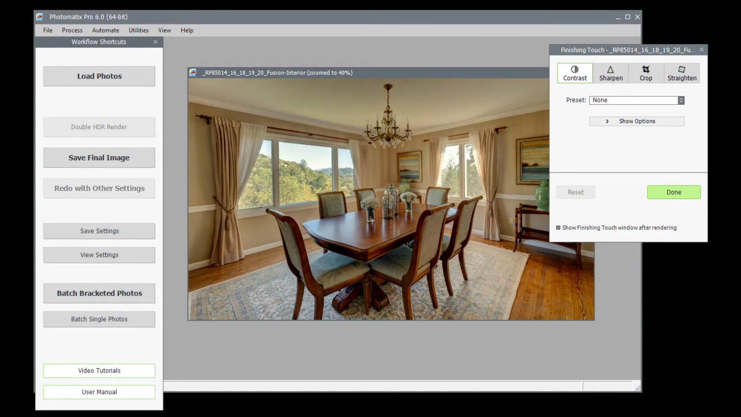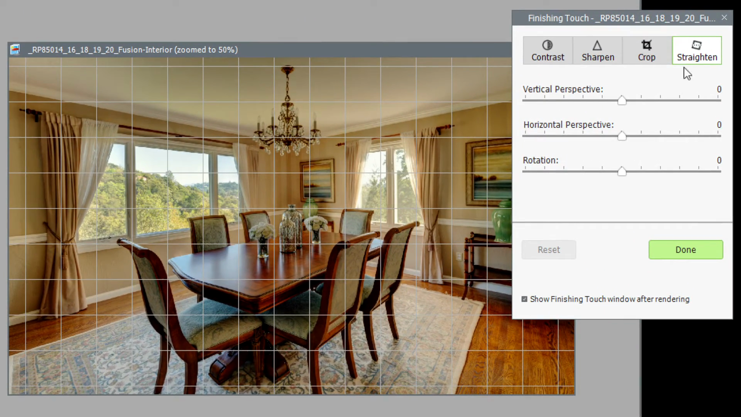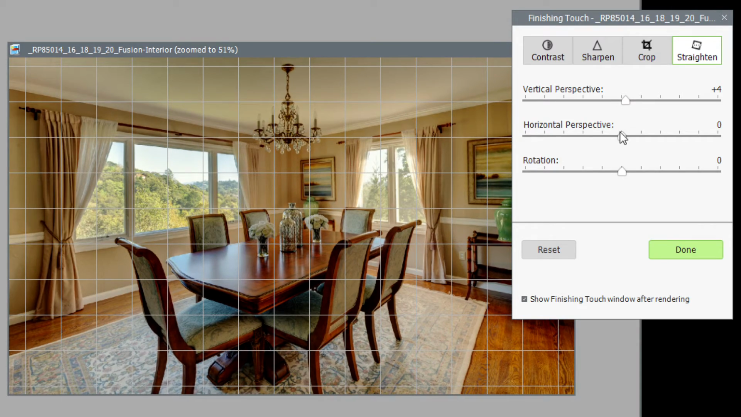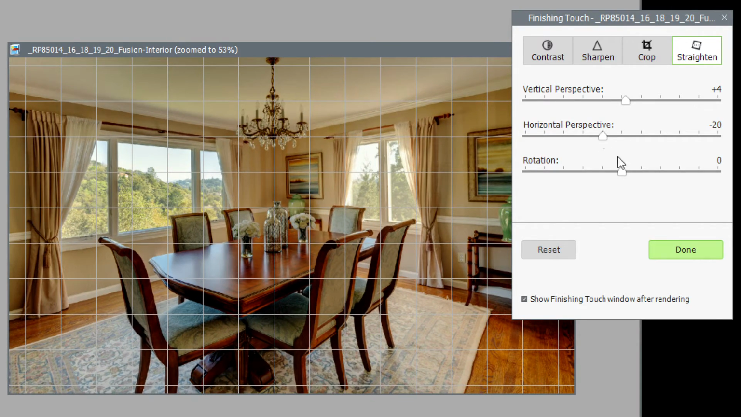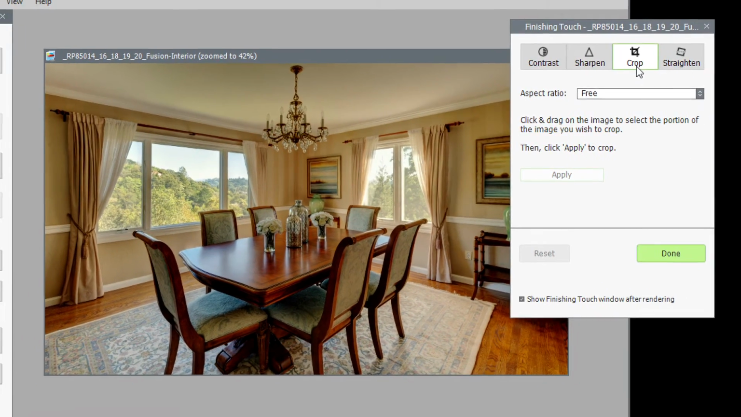Before saving, you can add some finishing touches to your image. The Finishing Touch panel lets you add contrast to your image. You can sharpen it and straighten it. Straightening is especially useful for fixing perspective issues with buildings and interiors, where lines that should be horizontal or vertical look crooked. And lastly, you can crop your image.